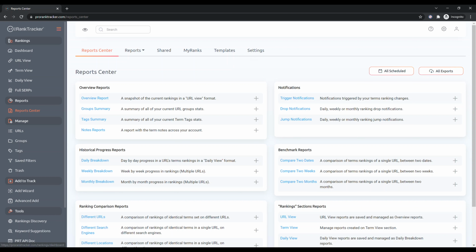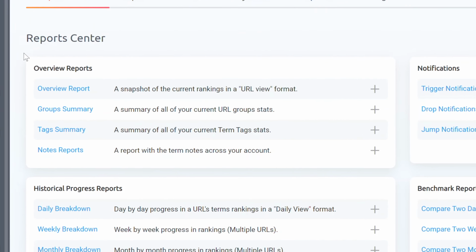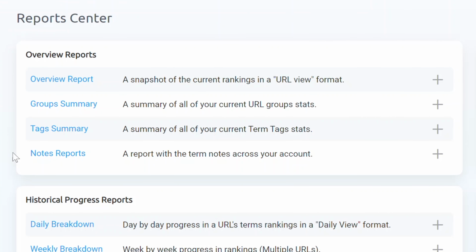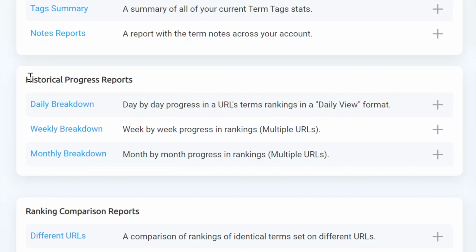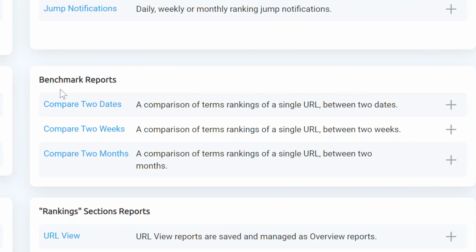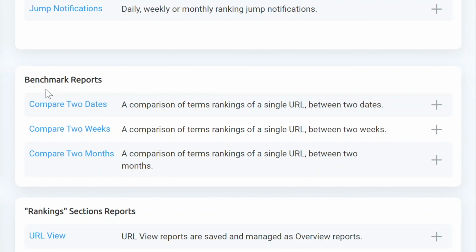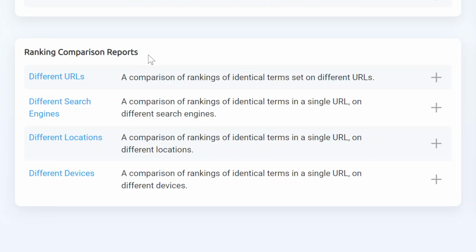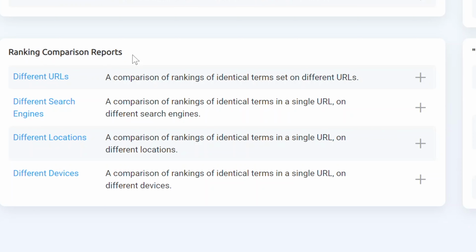The report types ProRankTracker has to offer are Overview Reports, which show the current rankings and notes data. Historical Progress Reports give you a closer look at how your ranks change over time in a graph and a table report with a daily, weekly, or monthly breakdown. Benchmark Reports allow you to compare 2 dates, weeks, or months in your rankings history. Comparison Reports: you can compare ranks for the same search term across different URLs, search engines, locations, or devices.